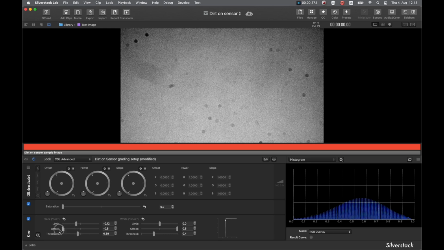As you can see in the histogram in the bottom right corner, the signal is now spread over the entire range, which reveals the dirt in our test image. To see the dirt even better, you can further increase the contrast by increasing the white offset value.